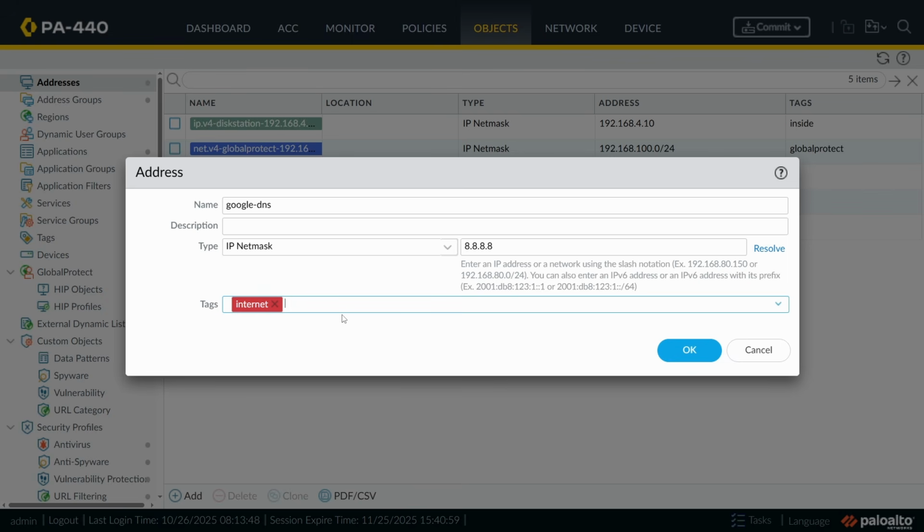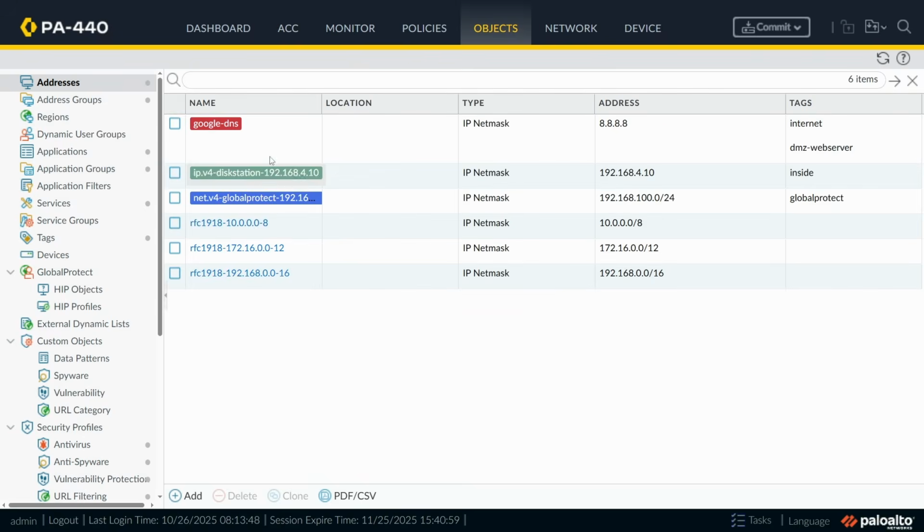Let me just give you an example. If I enter here DMZ web server and I click on OK, let me just find the address. There's the object I just created, this Google DNS. You can see this is red. Why is it red? Because the first tag is internet.